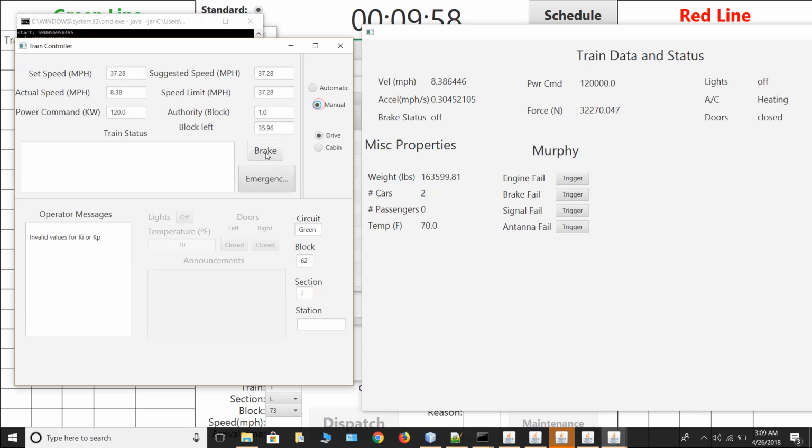You can move it to manual mode. You can hit the brake real quick, and you can see that it slows down and sets power command to 0 temporarily. Authority is 1, which means it has the authority to move. If I move to cabin, I can toggle the lights off and on. I can also try to open up the doors to no avail because the train is moving. And that's about it for the train controller right now until it reaches its destination.